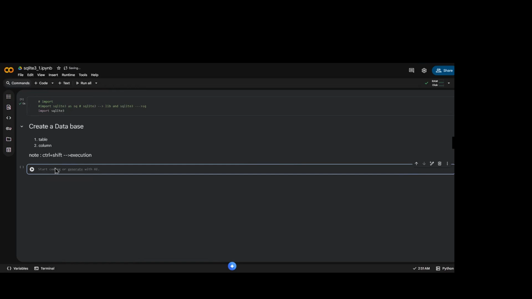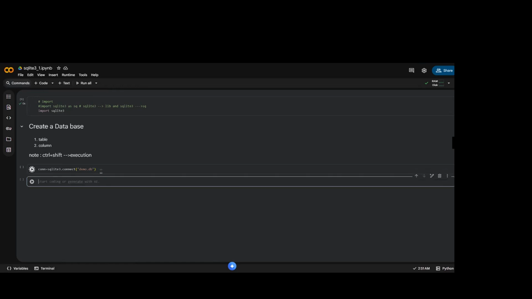So first of all, I have to make a connection. I'll just name a variable as A. Most probably people use connect, and we'll give sqlite3.connect, and you can give the database. Here I haven't connected any database, so I'll just write demo.db, the database name. And what I'll do is run.